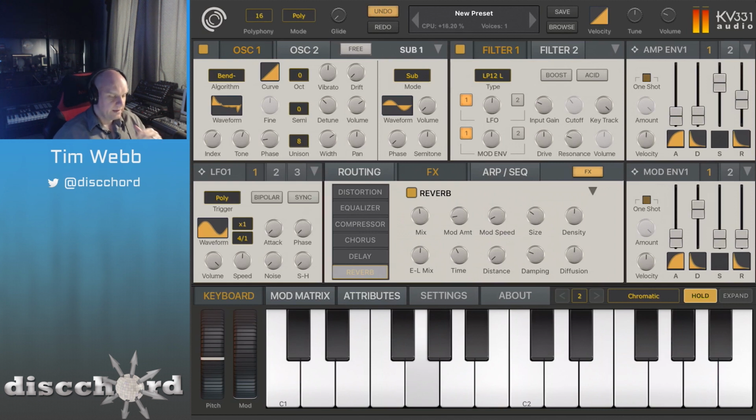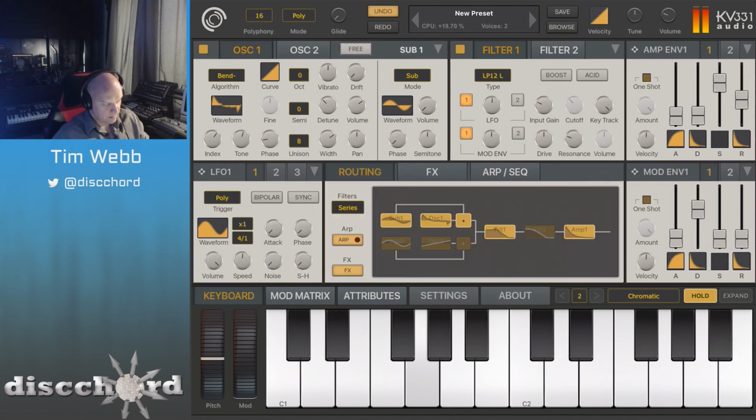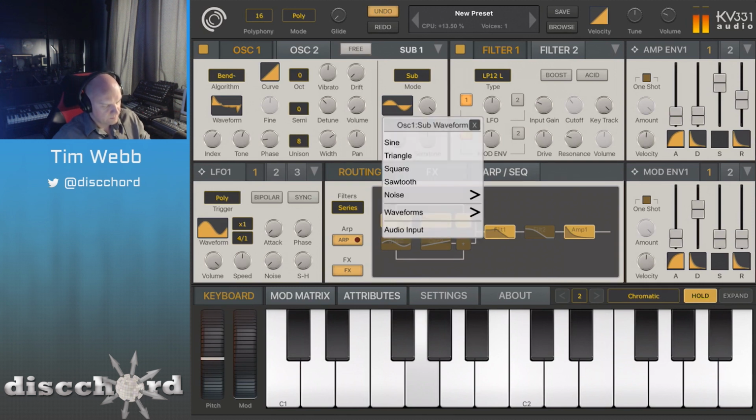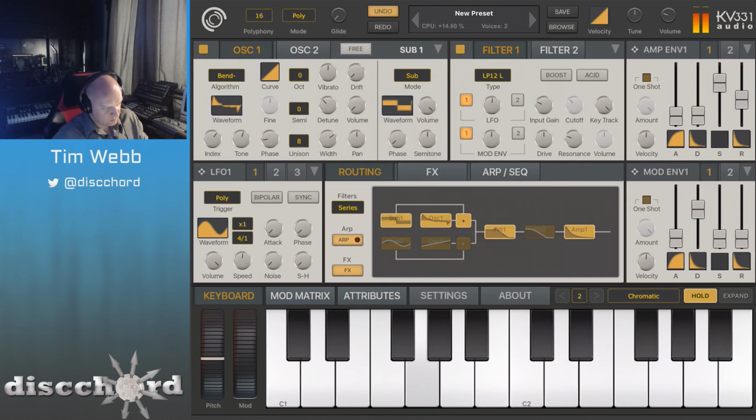Now we've also got a sub that I can bring in. Right now it's off. Let me bring down the main oscillator so you can hear the sub, which you can barely hear. But let's change that now to a square. You can also do all the waveforms and stuff like that. I'm just going to use a square here for this though. And bring in the main oscillator.